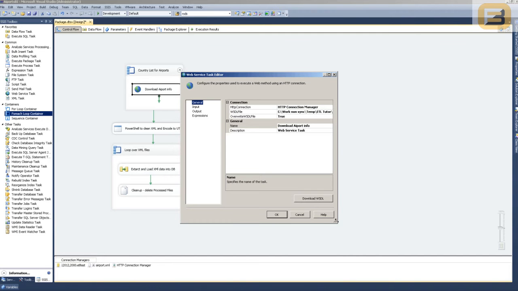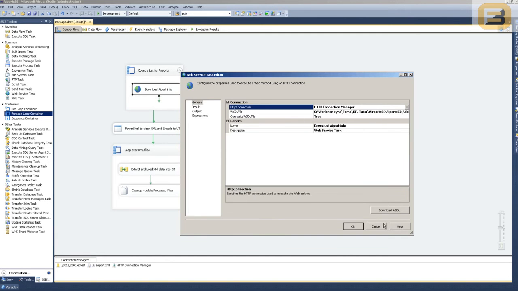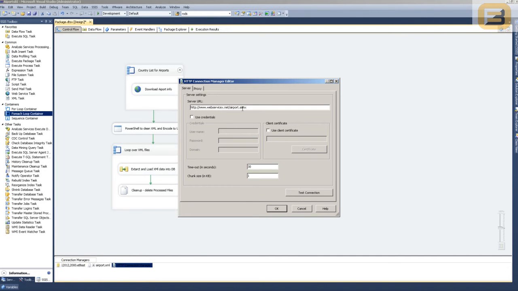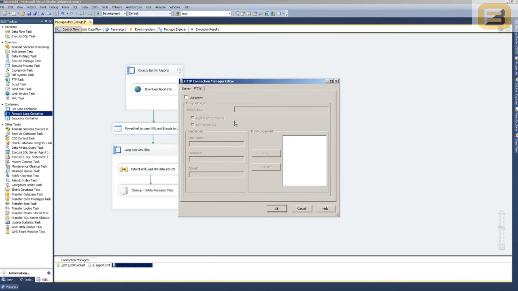In this particular case, you will see that I've got an HTTP connection manager, and that connection manager is this one down here. Basically, it contains the URL of the web service from which I need to download the airport information. Details of this web service are available on their website as well as my blog, so you can look it up there. If you have any proxy or any other credentials that you need to pass in order to access the internet, you would be typing them here.